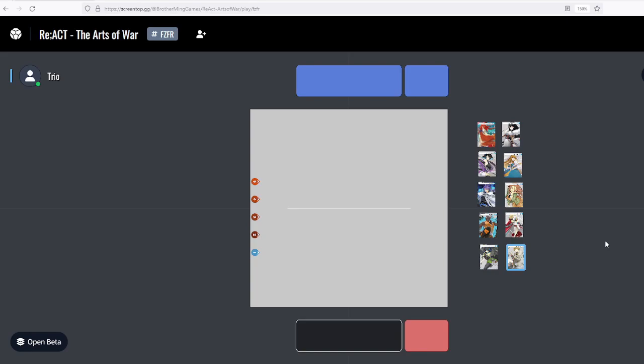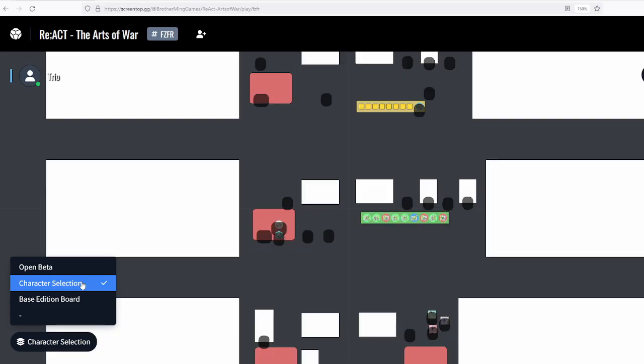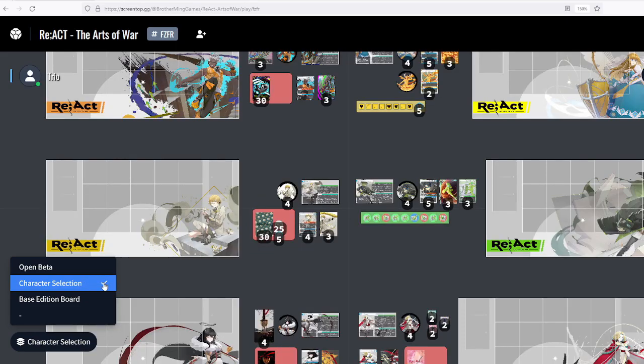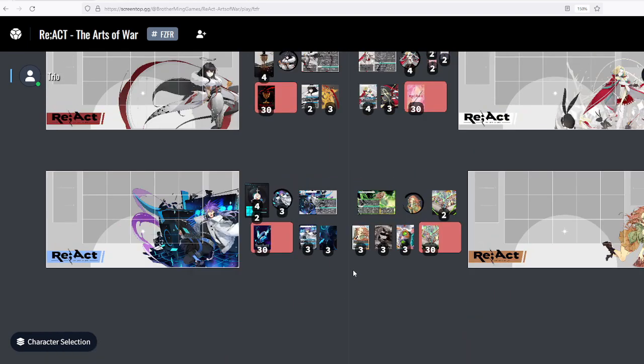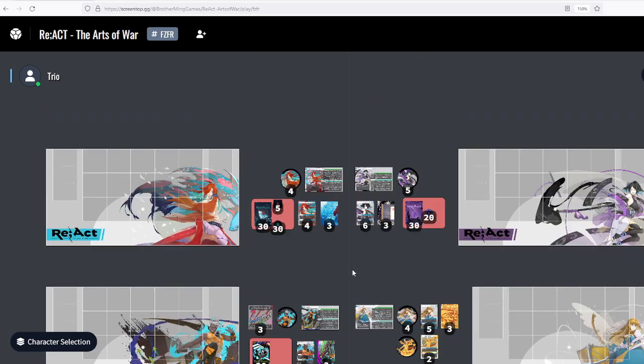So now gets to how to set up your character. In Screentop, there's a few different rooms. There's the open beta, which is where you'll be playing. There is the character selection screen. There's a few others, but really all we need is these two. The character selection screen is where you will find all of the characters that you can play as and bring their pieces to the open beta board.